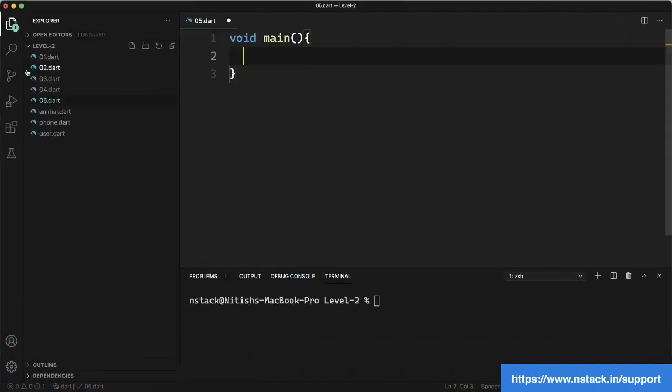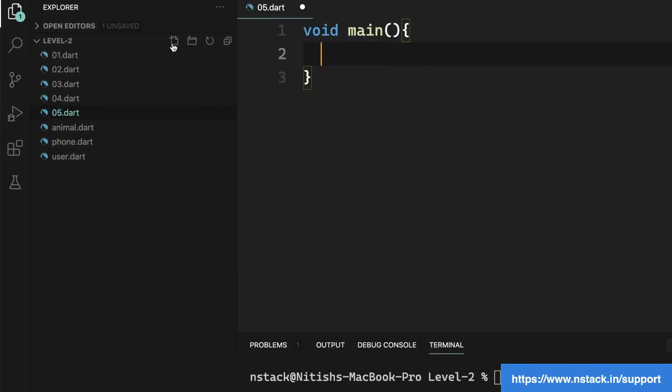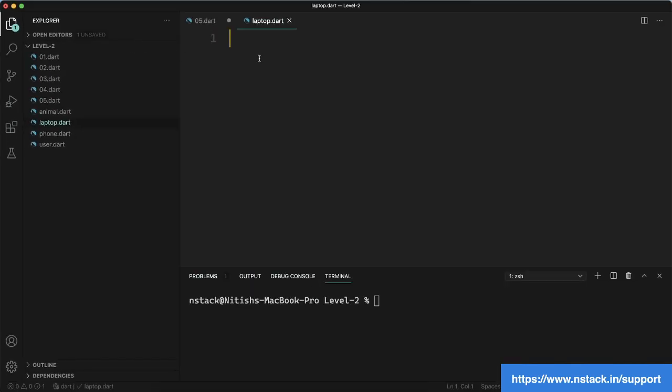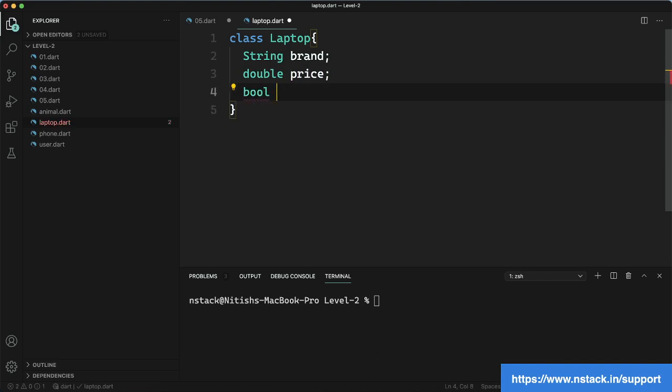So suppose that we make a class. First of all, we will come here and make a class. This class is going to be for laptop. So let's make the class called Laptop and let's make the String brand, let's make double price, and let's make bool isScreenTouch. Okay, so we are having three properties.